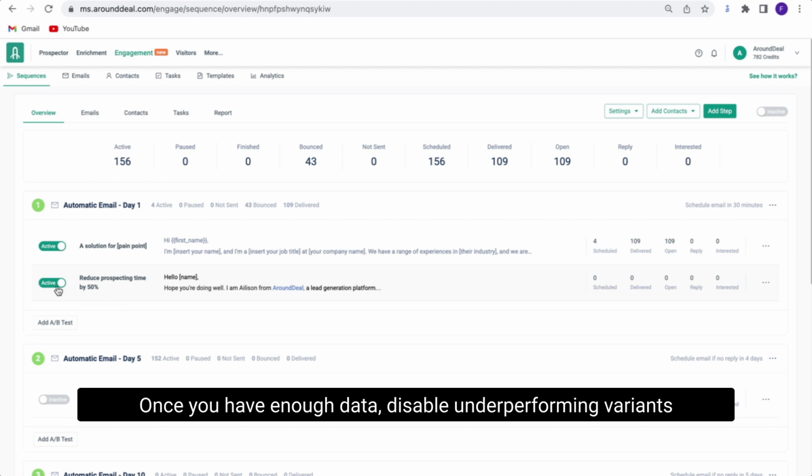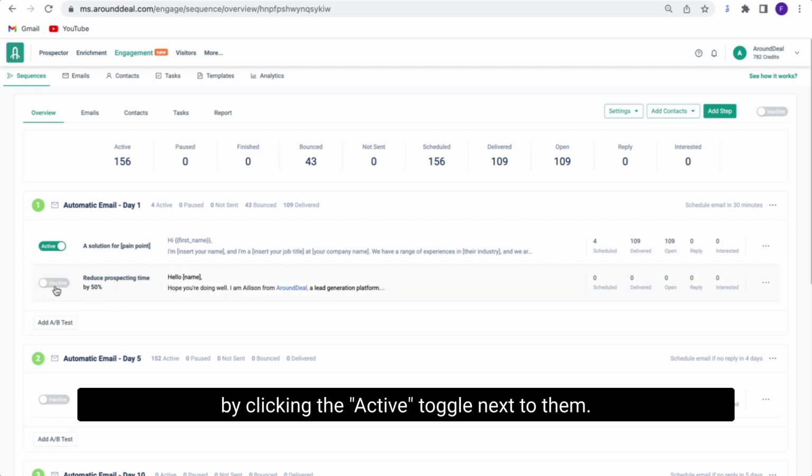Once you have enough data, disable underperforming variants by clicking the active toggle next to them. Inactive variants will appear in gray.